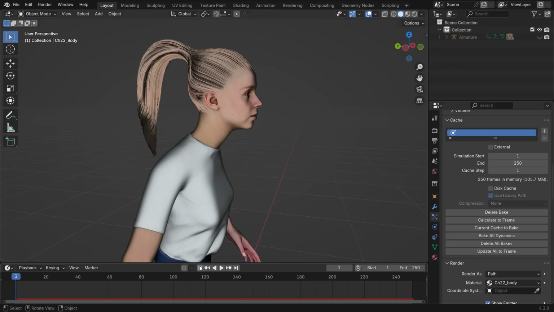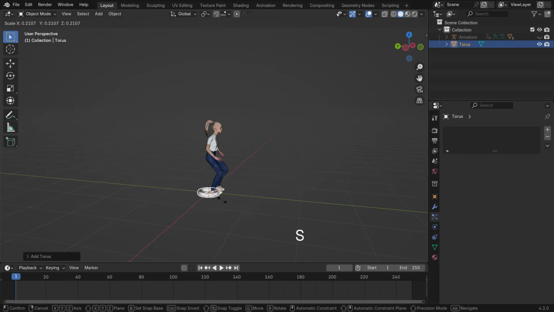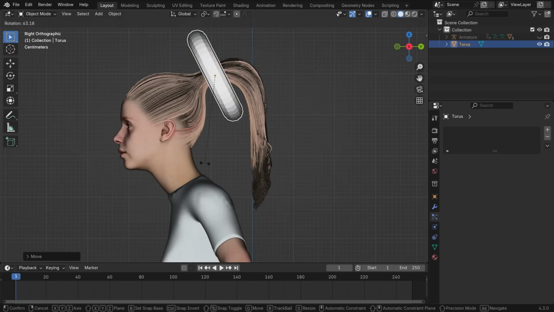All right, let's add a hairpin. Add a torus object and position it in the right place by scaling, rotating, and moving it.